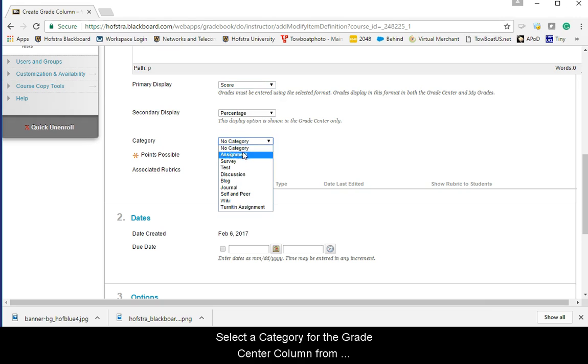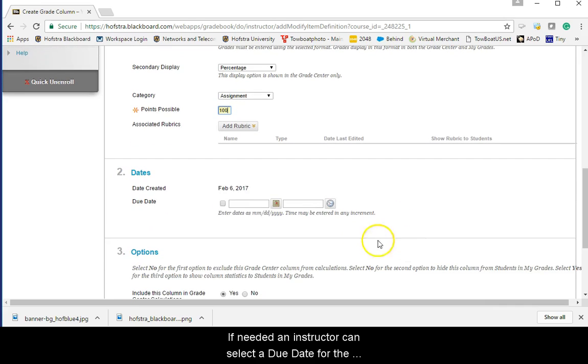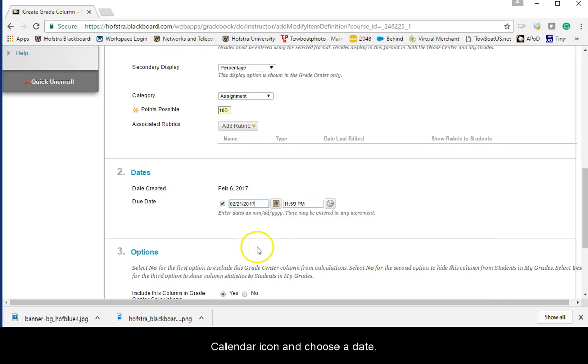Select a category for the Grade Center column from the drop-down list, which can be used to organize Grade Center views and used for weighting grades in a calculated column. Please watch the 3 separate detailed videos on categories, column organization, and weighting grades. Enter the maximum number of points possible for the item. If needed, an instructor can select a due date for the Grade Center item from the drop-down list or click the calendar icon to choose a date.